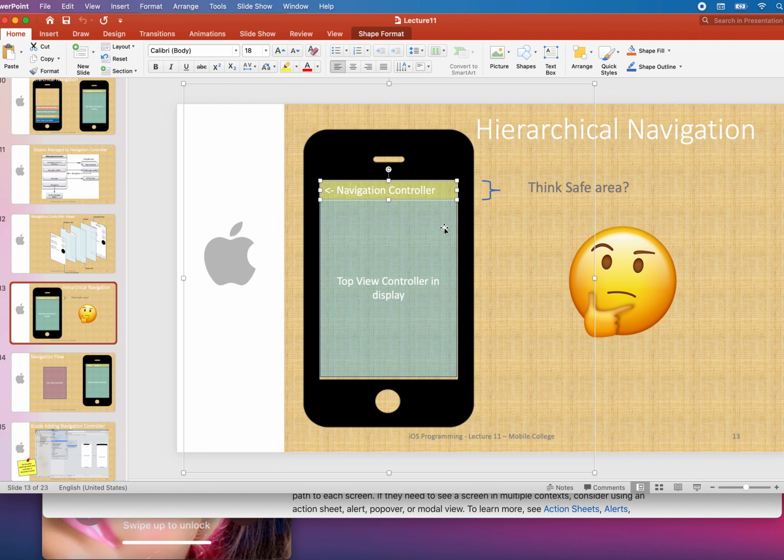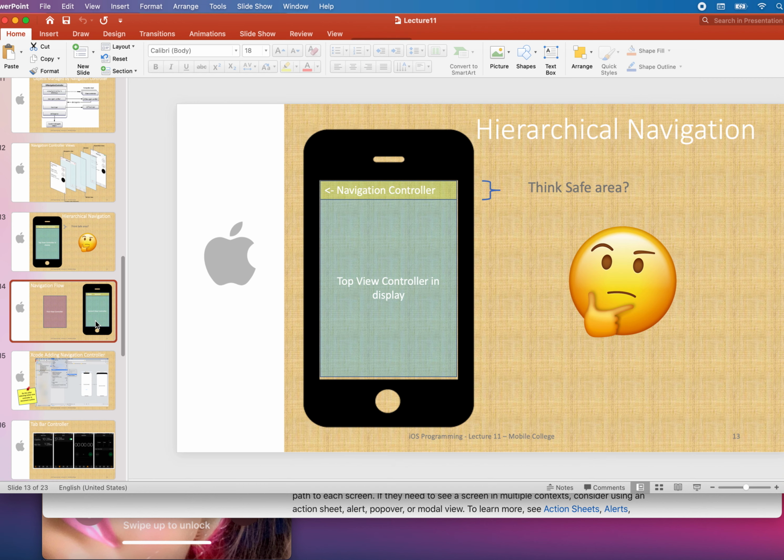In either case, you should start thinking about what happens to the safe area of your view. The safe area is actually reduced because anything which is behind the navigation controller or the tab bar controller will not be actionable by the user. So you have to think about your constraints when you have a navigation controller, because the safe area is going to shrink.